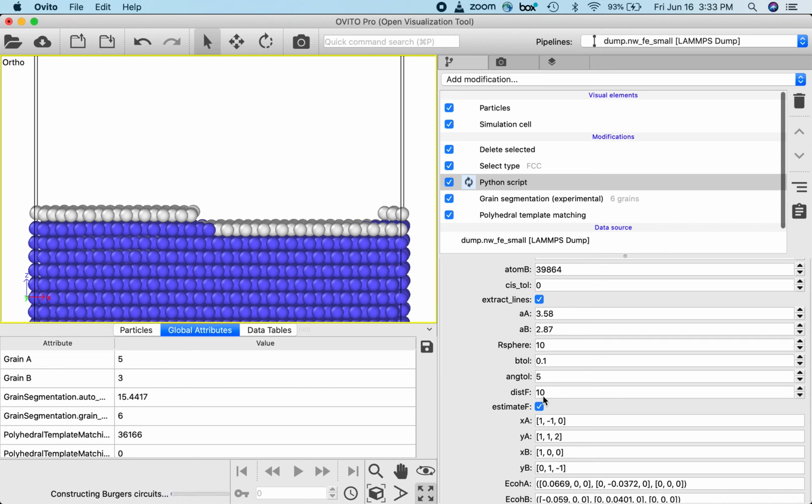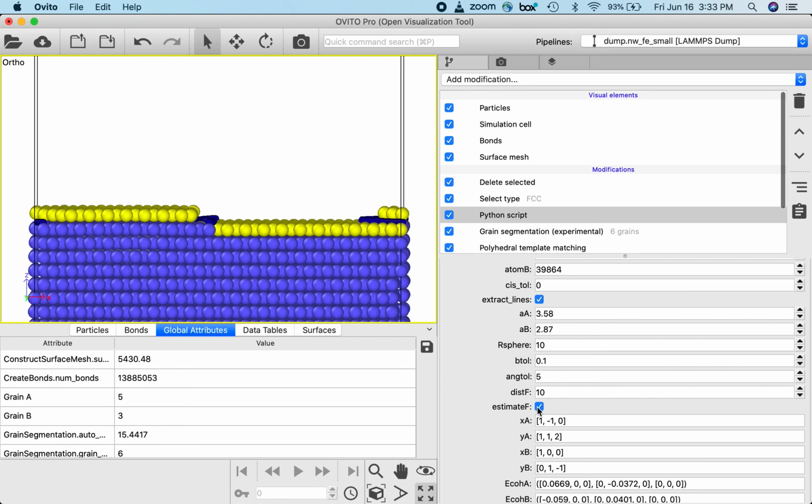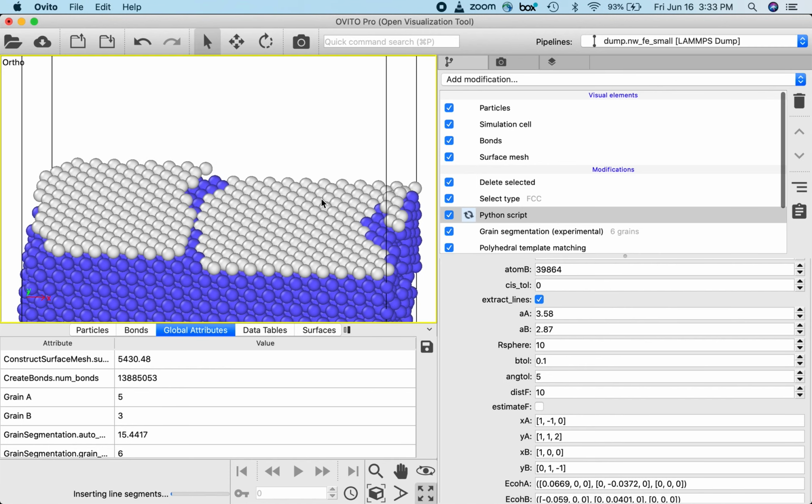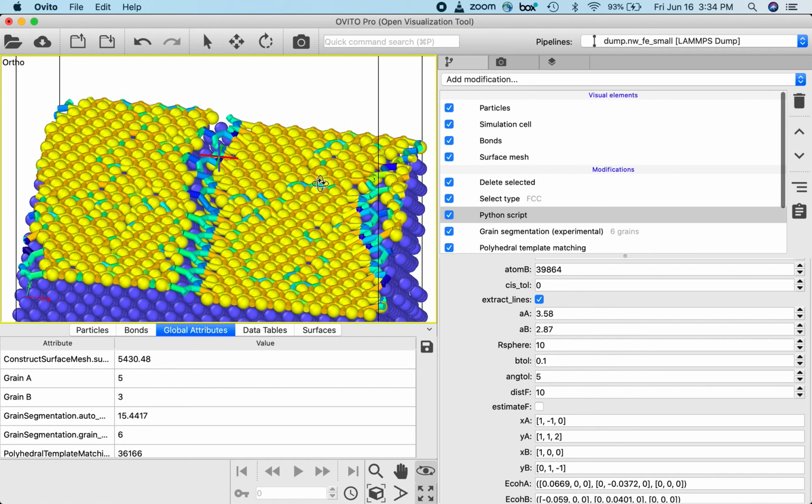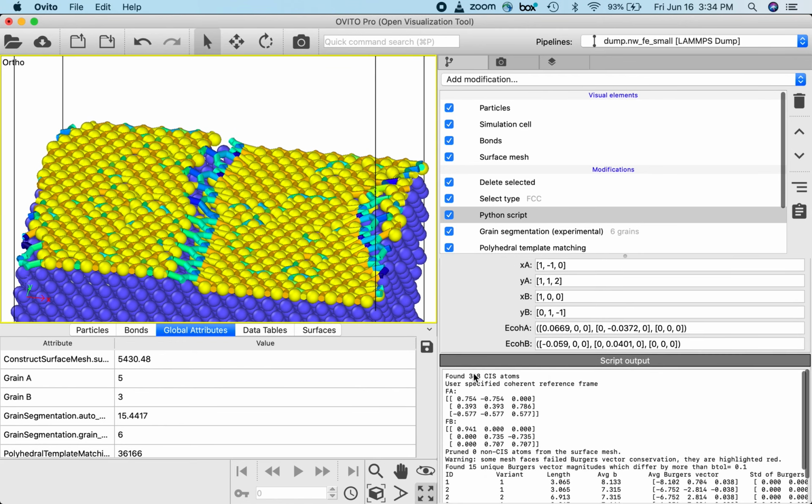So now we say extract lines, but we also have to unclick this estimate F box. This estimate F box is telling it to use the estimated coherent reference frame. Now if we unclick that, it'll run, and it runs a little bit faster, and I hope I didn't make a mistake entering that so that it comes out correctly. Let's see. No, that doesn't look good. What did I enter incorrectly?